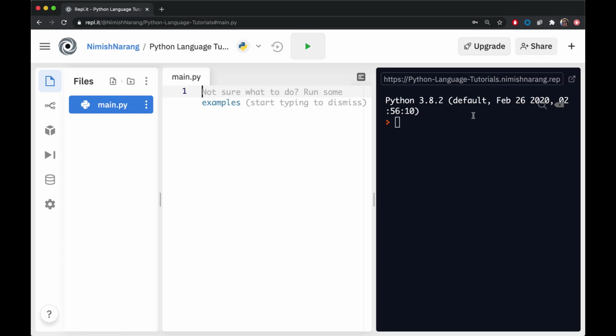The fourth and final thing I want to point out here is the run button. Anytime you write any code that is runnable, you can click on this and then go ahead and produce the output.